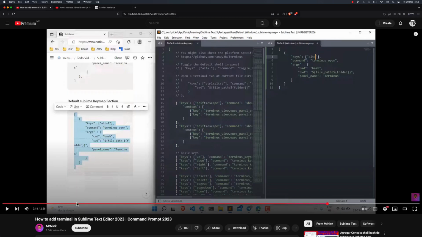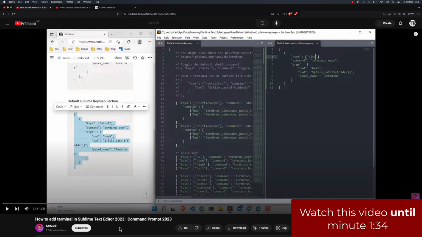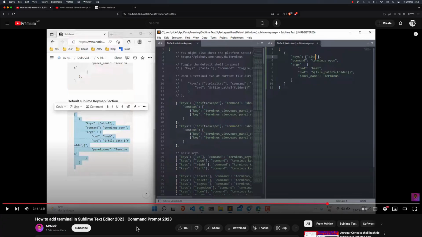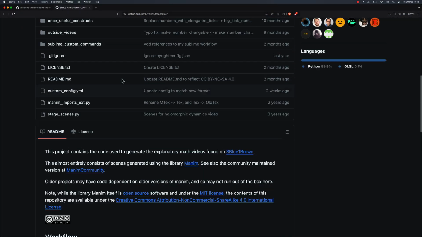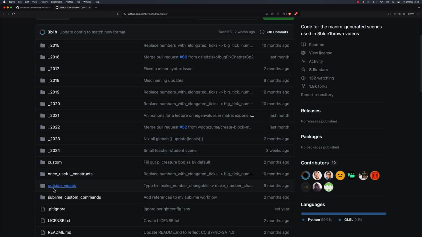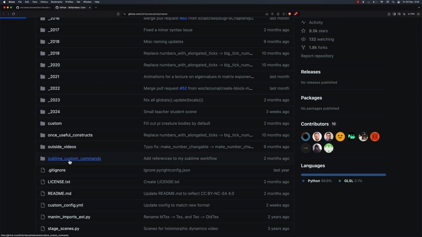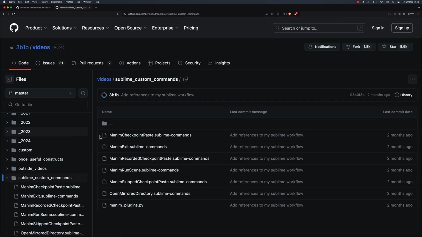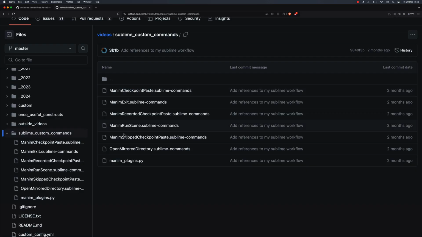The next step is to install Terminus and the Sublime Text Package Manager. I'll leave a video link showing how to do this, it's very simple. After that, you need to install the Sublime Text commands. These commands are also in the video's repository, inside the Sublime Custom Commands folder.